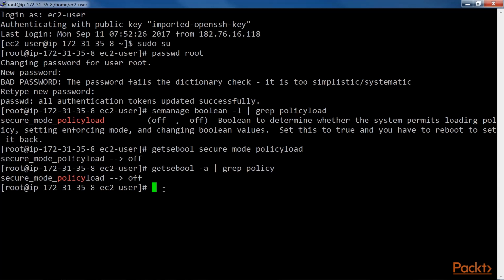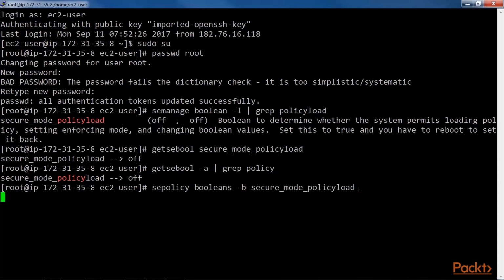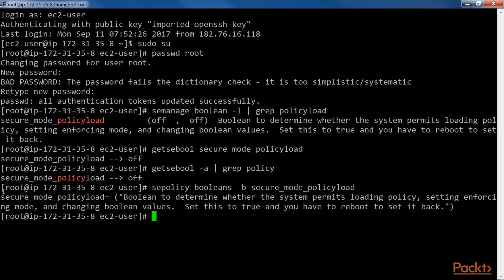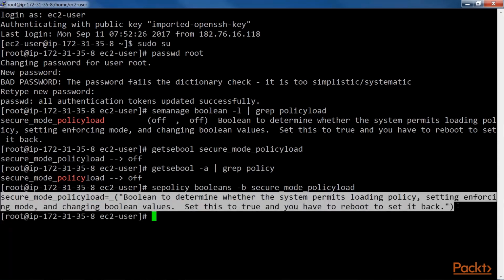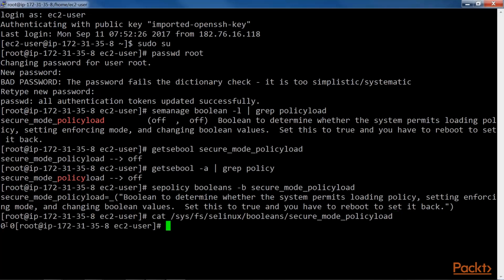Another utility that can be used to view SELinux Boolean descriptions is the sepolicy booleans command. Type at the command line sepolicy booleans -b secure_mode_policyload and press enter. Here we got the output with the description. This command, however, does not show the current value of the Boolean. Finally, Booleans are also represented through the /sys/fs/selinux file system. Let's run this command. Here, Booleans can be read as if they were regular files, and they return the value 0 for off and 1 for on.